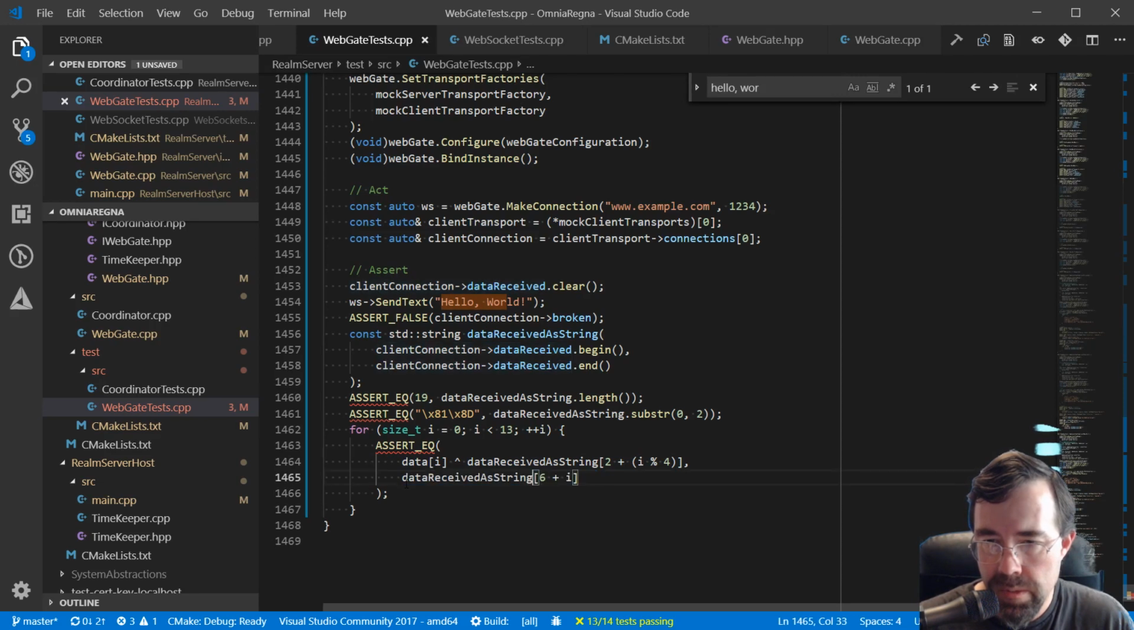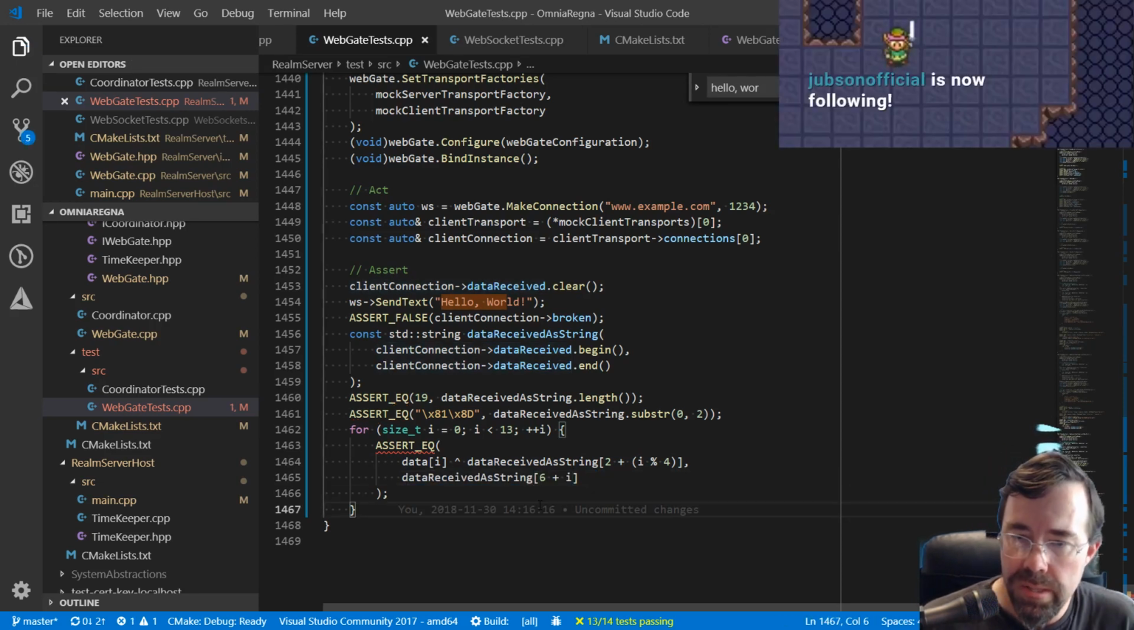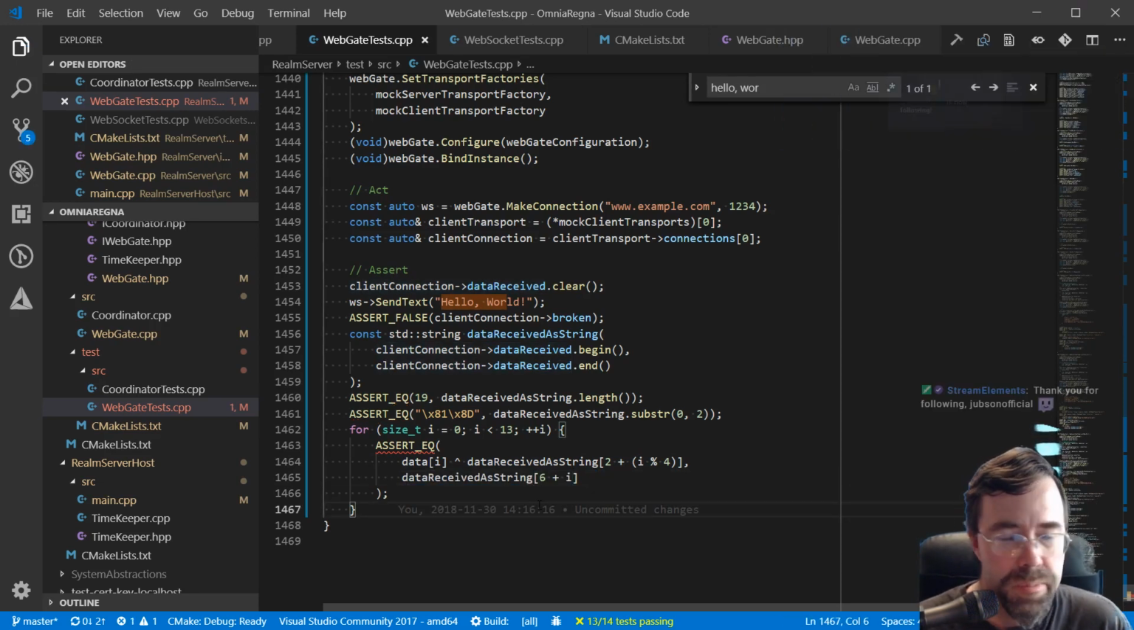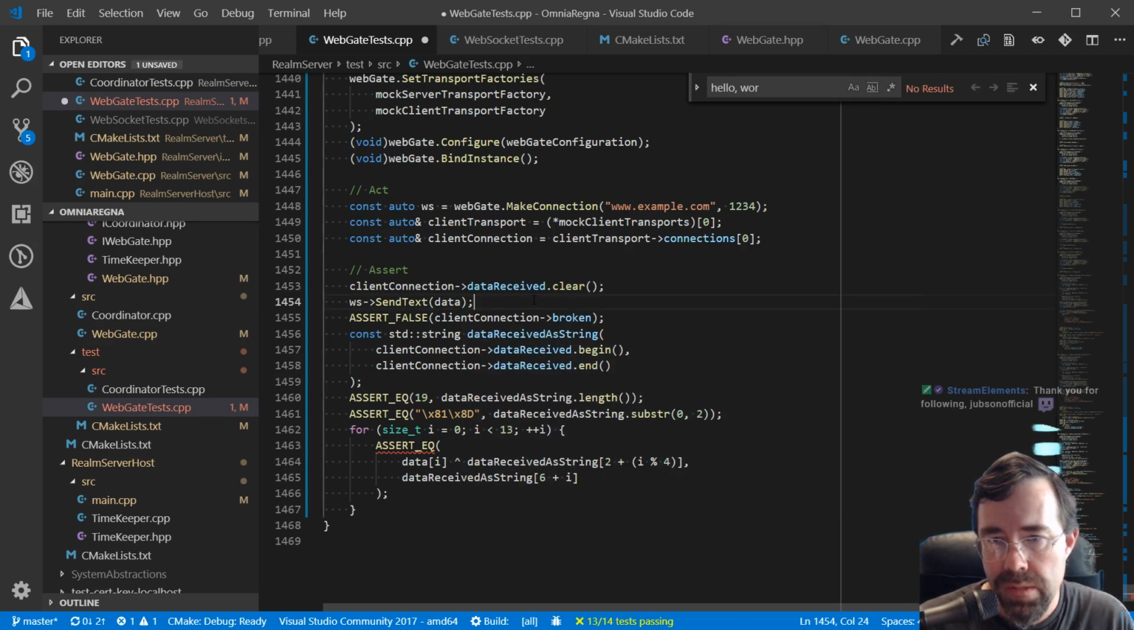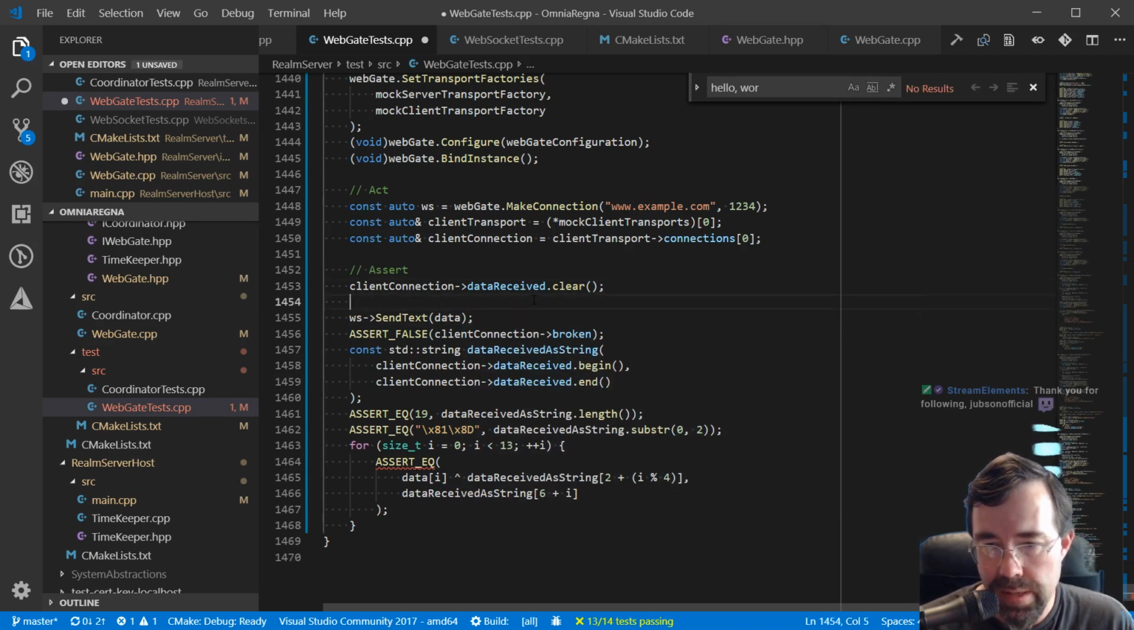There we go. See, the thing with WebSockets on the client end, oh, thanks for the follow, Jub's Unofficial. WebSocket in client mode will actually mask all the data it sends. So that's why we have to XOR with the mask to recover the original message, and then we're asserting that the data matches the original data after it's been masked.